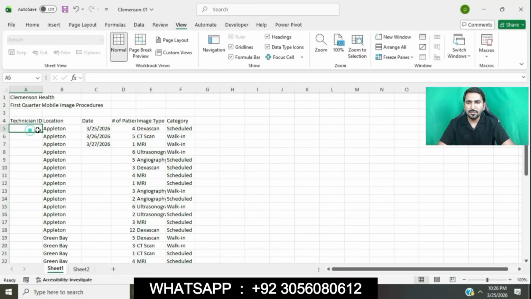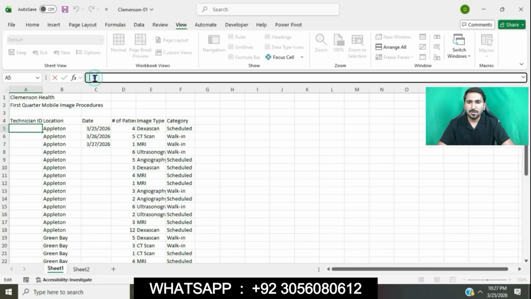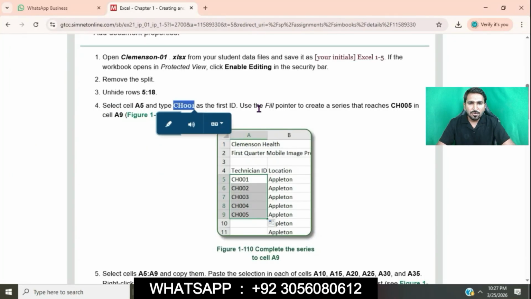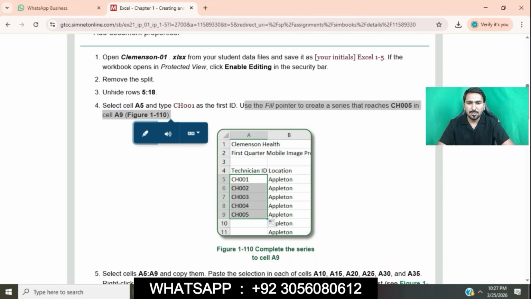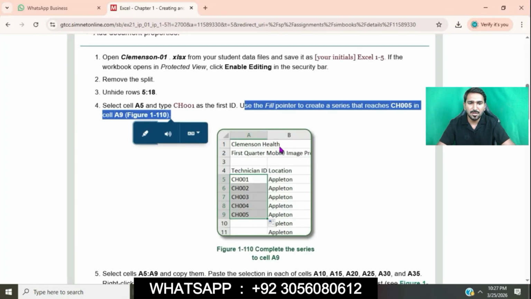Select cell A5 and we will type CA001. Use the fill pointer to create a series that reaches CA005 in cell A9. Okay, cells A5 to A9: CA001, CA002, CA003, CA004 and CA005.